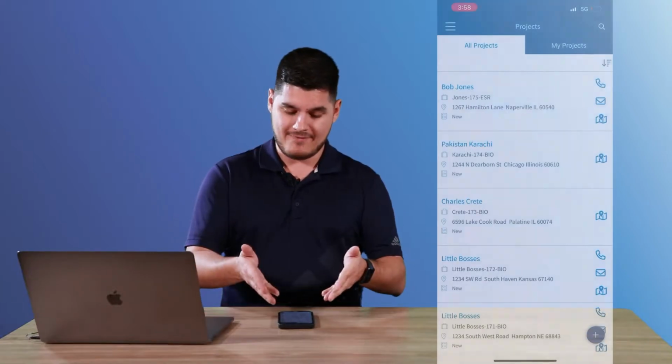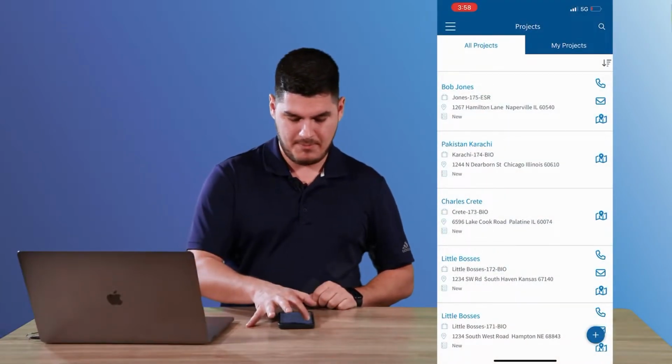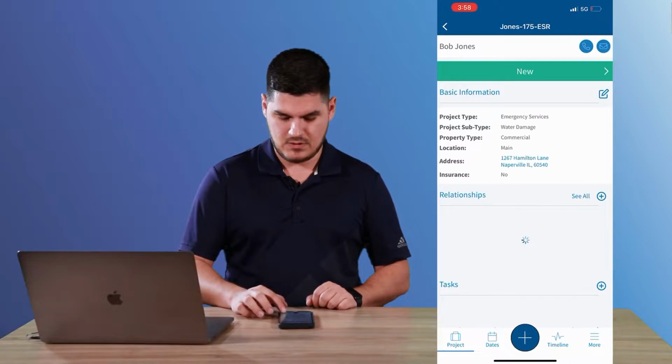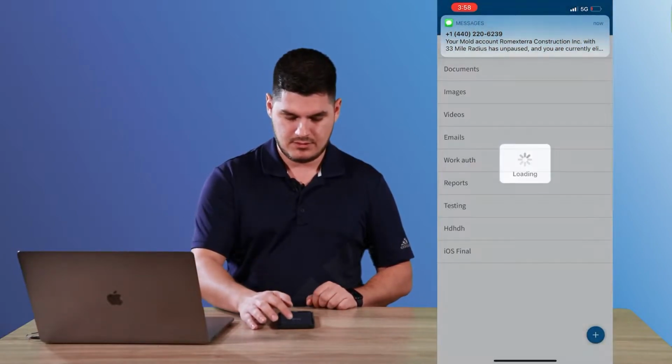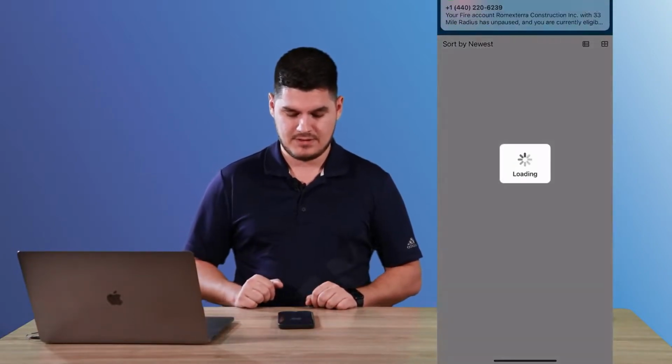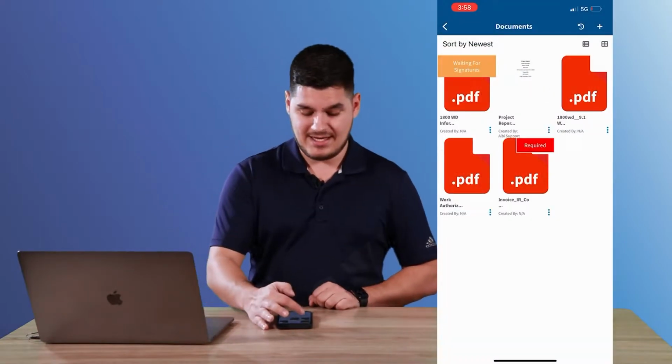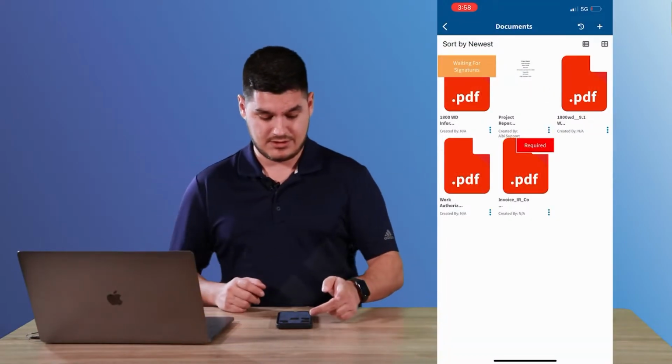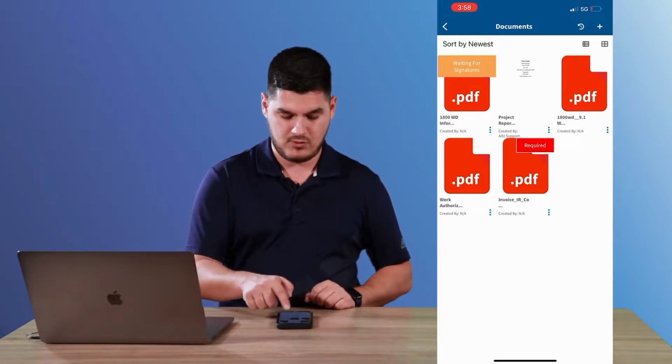So now that we've done everything in the web app and we're waiting for that signature to come in, let's go back in the mobile app and see how you can do the same thing. I have the mobile app opened up here. Let's go to Bob Jones' file, and let's go to more files, and let's go to documents. Over here, we can see that one form that we already sent for signatures, waiting for signatures, and we can see other forms in here.